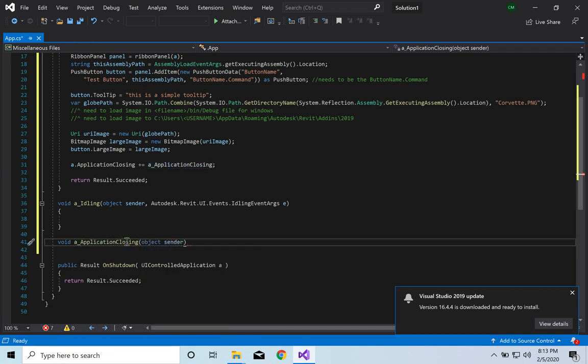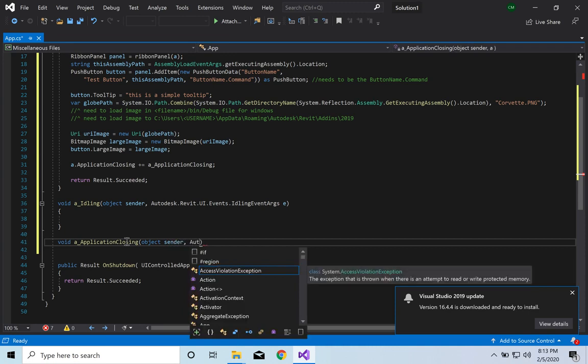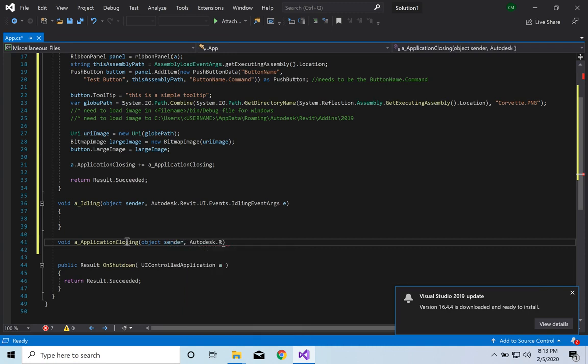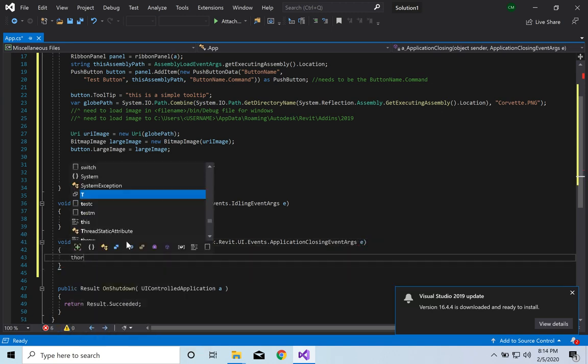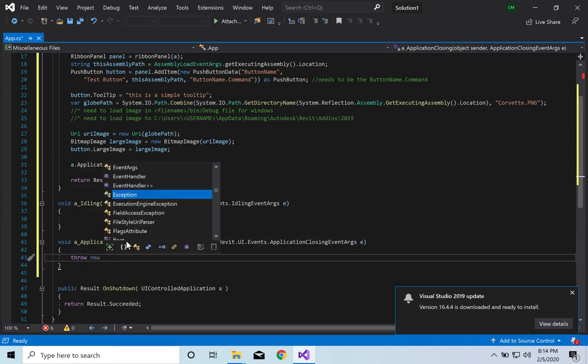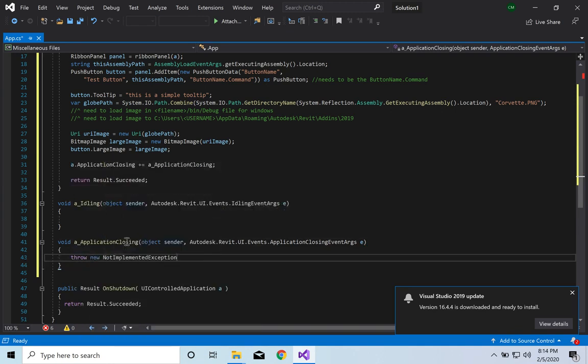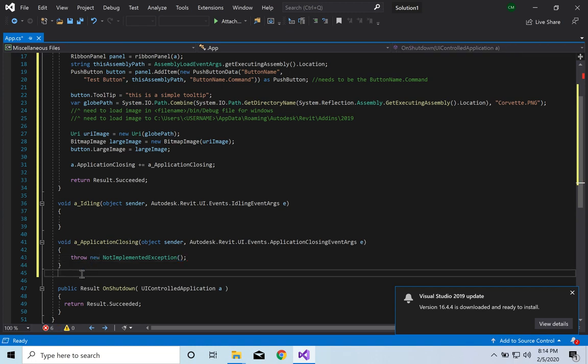Object sender, Autodesk dot Revit dot UI dot Events dot ApplicationClosingEventArgs, and throw new NotImplementedException. Thank you, IntelliSense. Okay, done with that part.